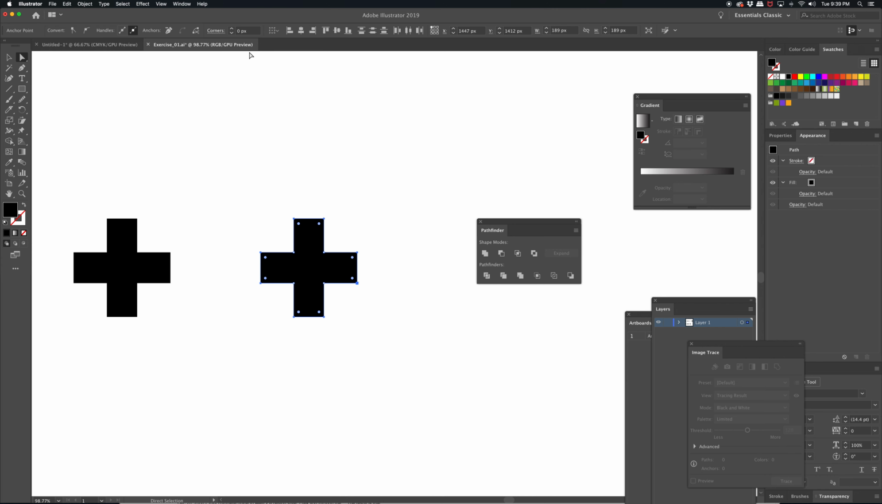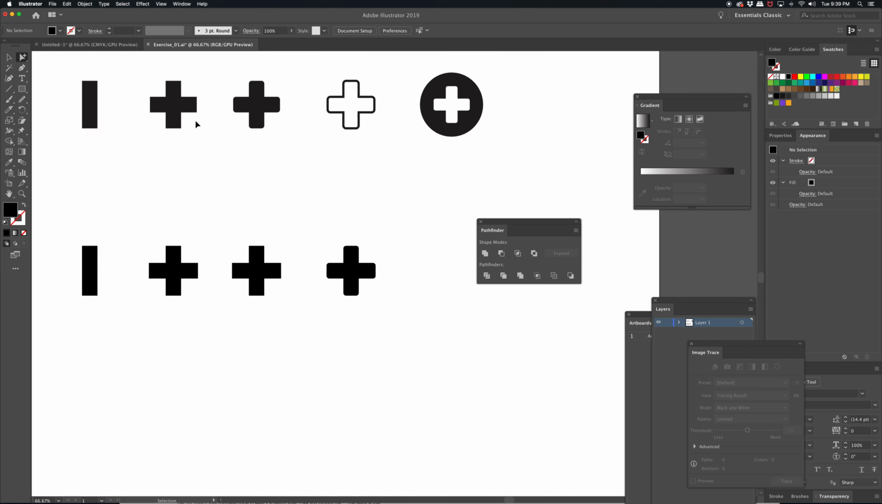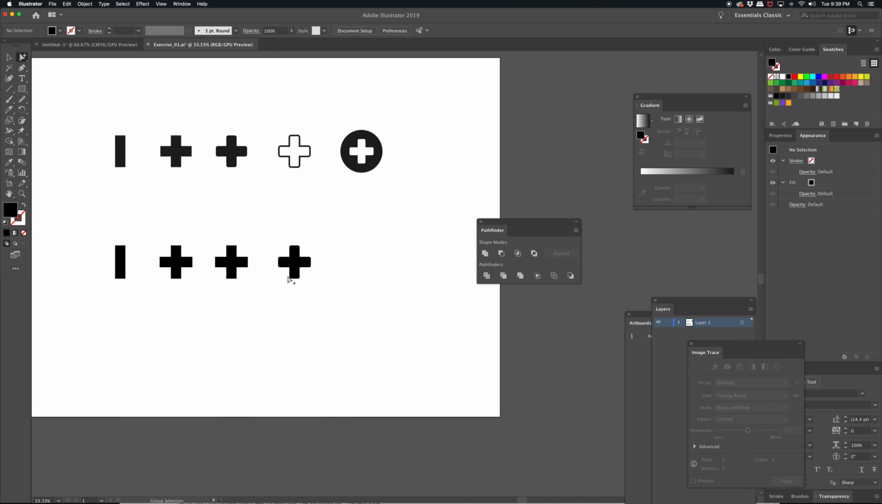Then if we go up to the top where it says corners, we can put the number into here. Let's try 10. We've now basically made this symbol, but just as a couple of additional points, we could change it to a stroke and increase the stroke thickness to make a different look.